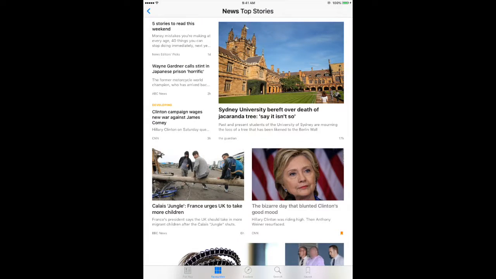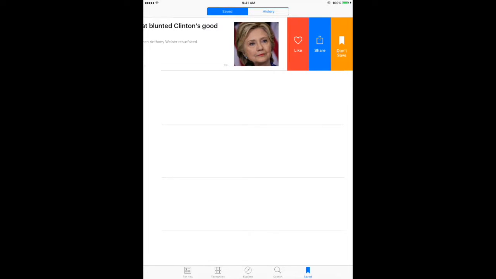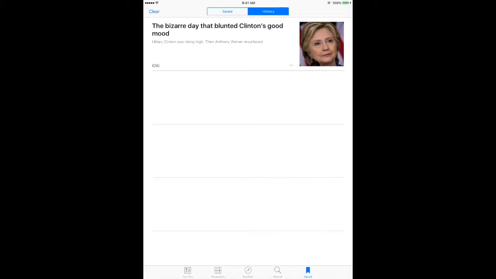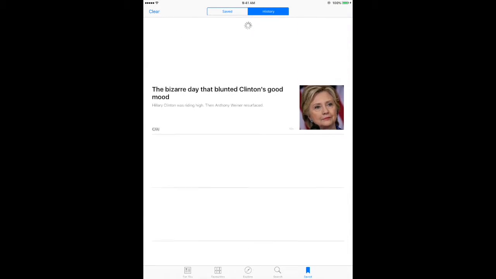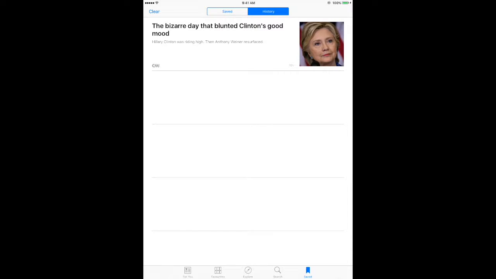Now, to view that story where you've saved it, you just have to go to the Save tab and you can see it there. By dragging left, you can like, share, or delete the story from your Saved tab. So we'll just delete that story. You can also see what stories you have gone into through the History tab. So even if you delete a story and regret it later, you can find it in your history.